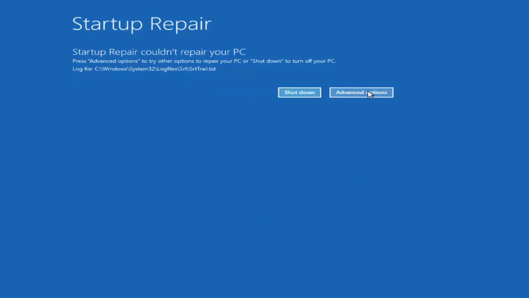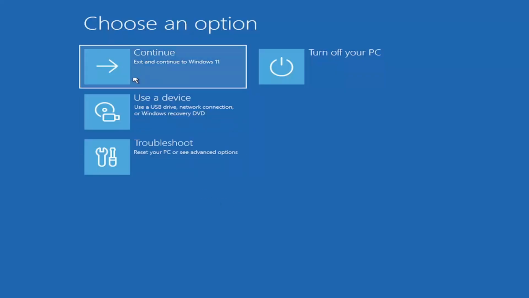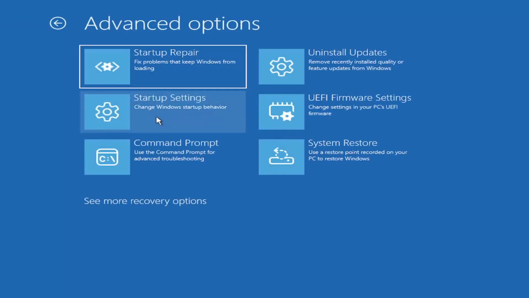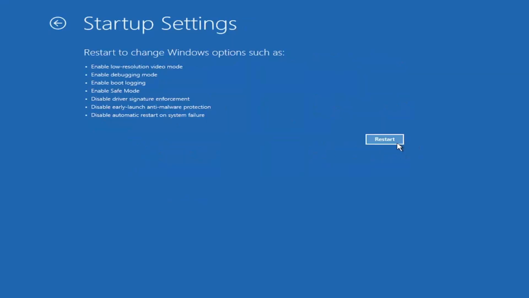Something else: if we go back into Advanced options here, and then select Troubleshoot, we're going to go underneath Advanced options again. You can access Safe Mode by selecting Startup Settings. And then if you select the Restart button, you have the option on the screen, select Safe Mode with Networking, which will give you a key on the screen.